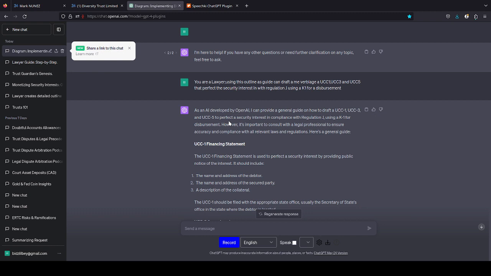So, is there still a transmittal letter involved? There you go. Okay. So we're going to go step by step using this bill of exchange.